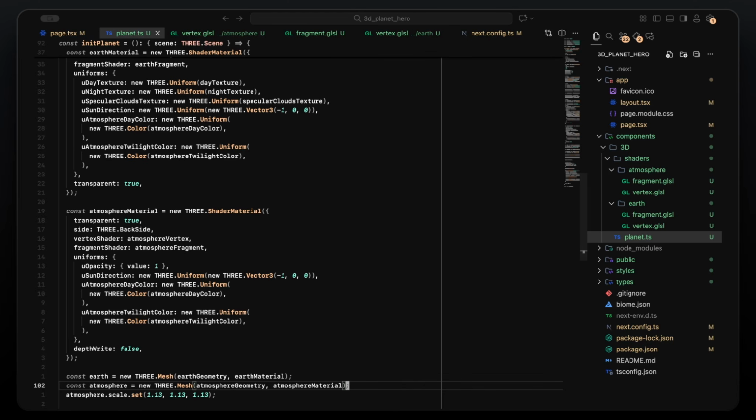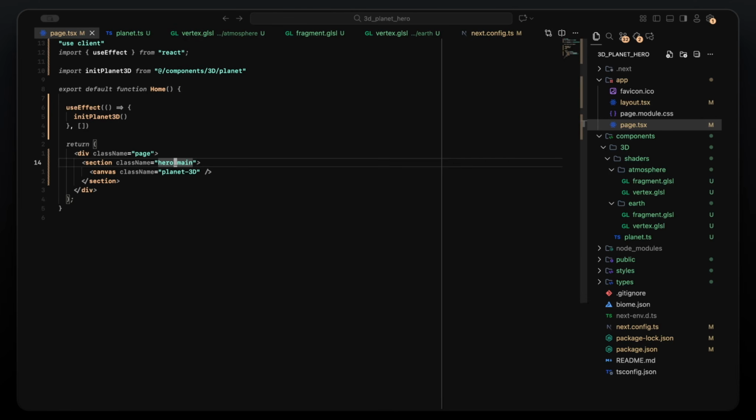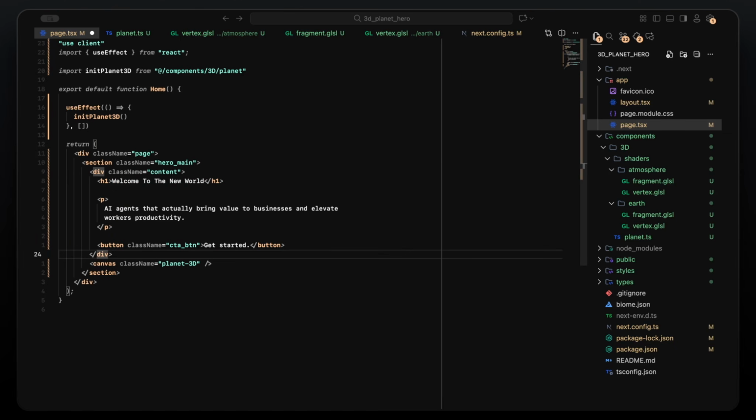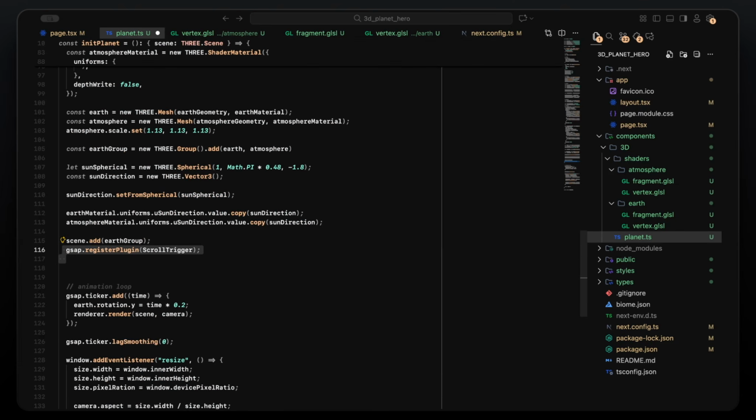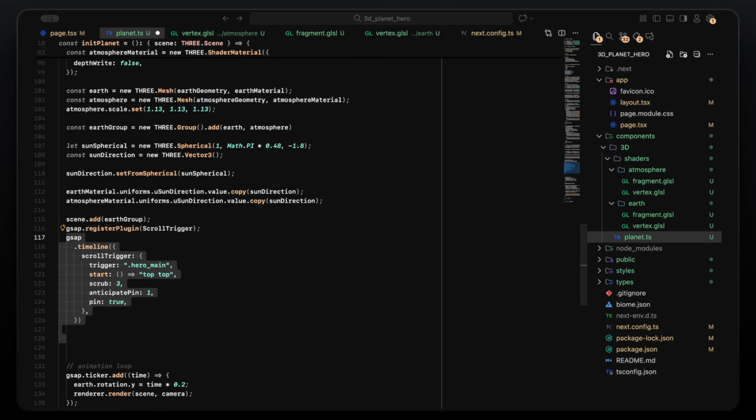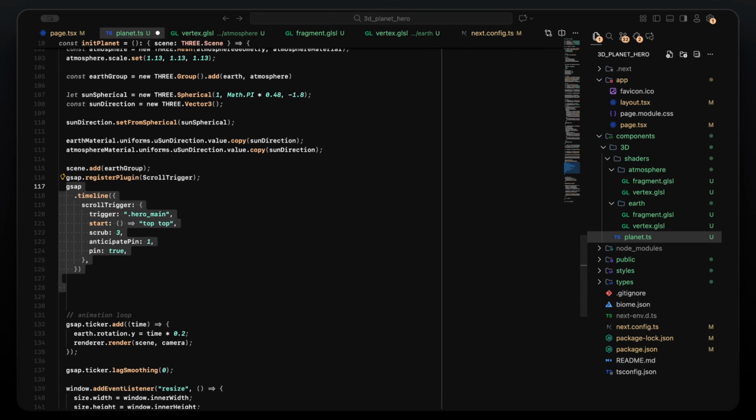Now that we've finished our planet, let's go back to our main markup and add our HTML here. This is just a regular div with an h1 tag, a paragraph, and a button for call to action. And with this, we can start adding our GSAP animations. Let's first add our plugin of ScrollTrigger. Then we are creating a timeline for the element that we want the ScrollTrigger to trigger at and the position where we want the trigger to be.